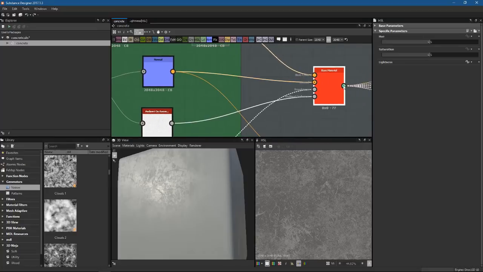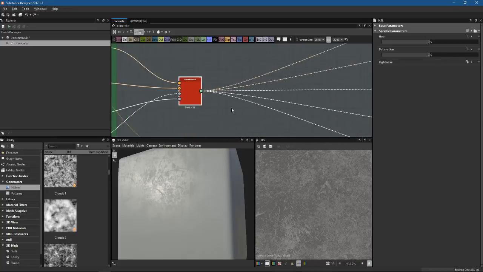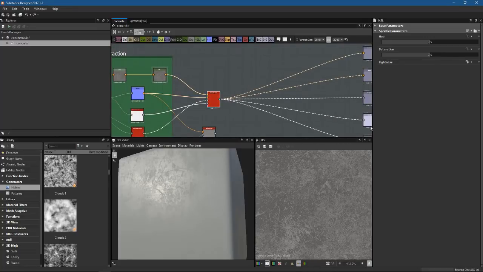Here you can see that this is my original base material node. So I just have all my images piped into these, and in the end, I send these to my outputs.